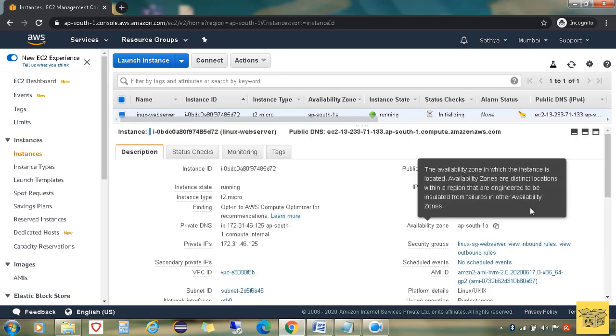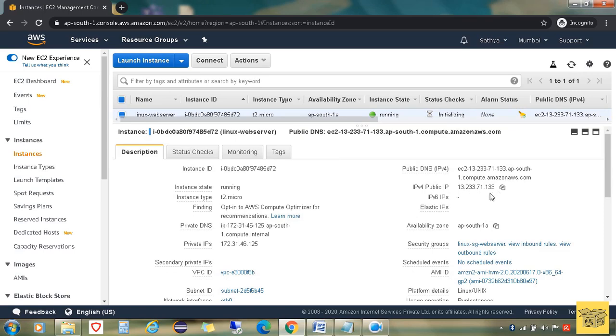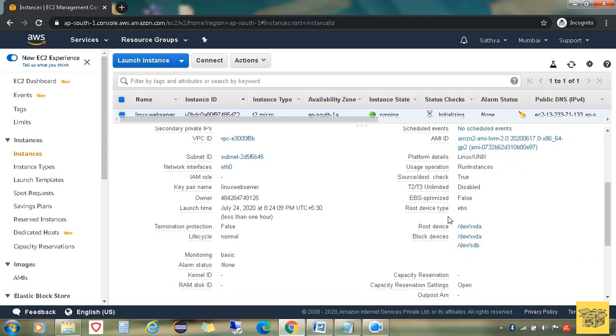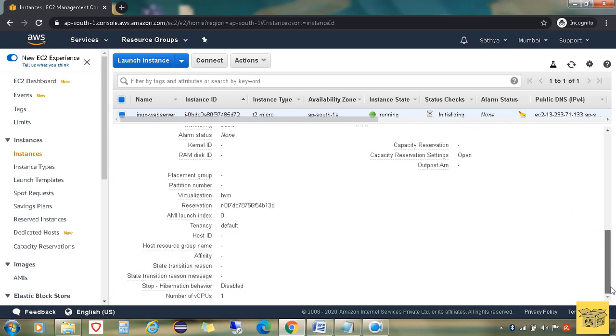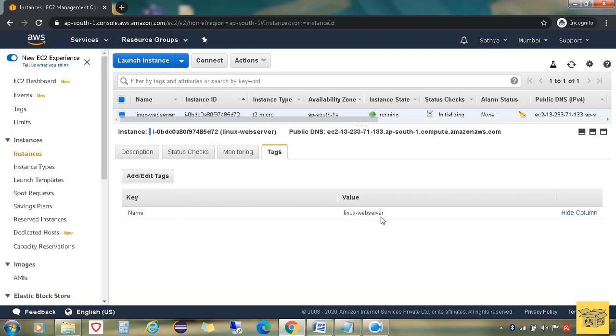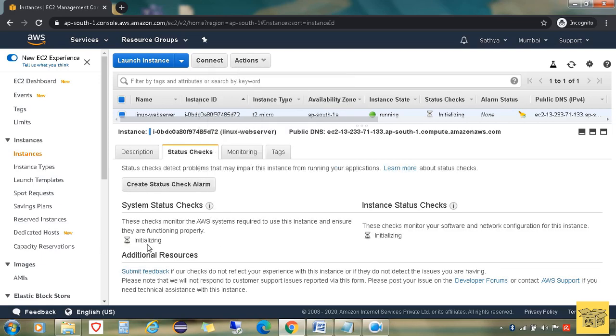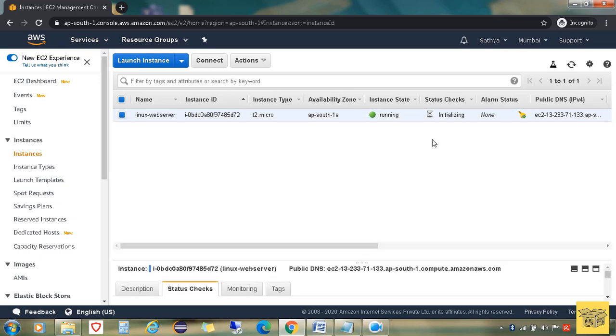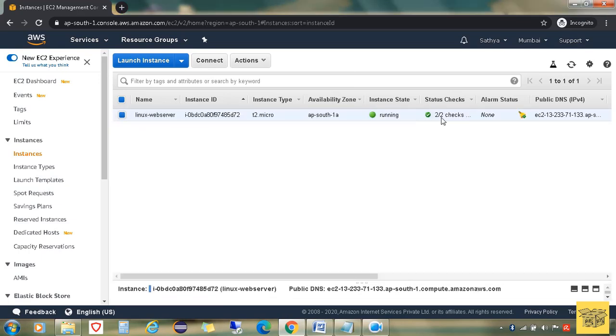In the description we can see that we have got our public IP address. There is the private DNS and the security groups which were created, the VPC details and other networking details. You can just go through it. In tags, it is the tag which you have created. The status check is still pending. Let's wait for some time. Please keep refreshing.